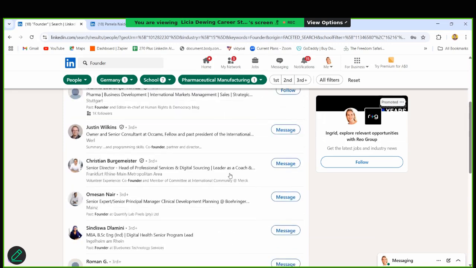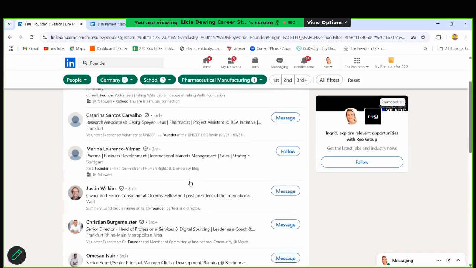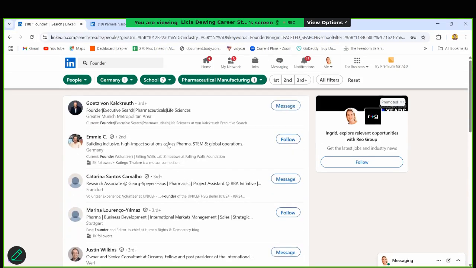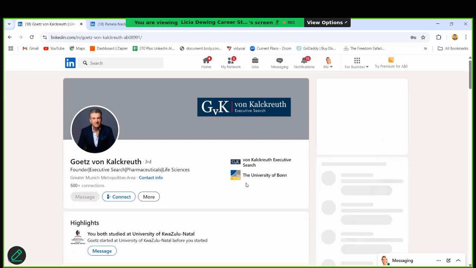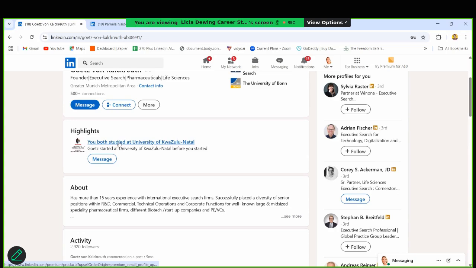And there we go. There are people who have been founders or who are founders. Sometimes you can tell by their name and immediately see the beautiful South Africans. Sometimes it's harder to see if they are South African or not. But look at this chap. He's German, clearly, has a very German name. Is he South African?